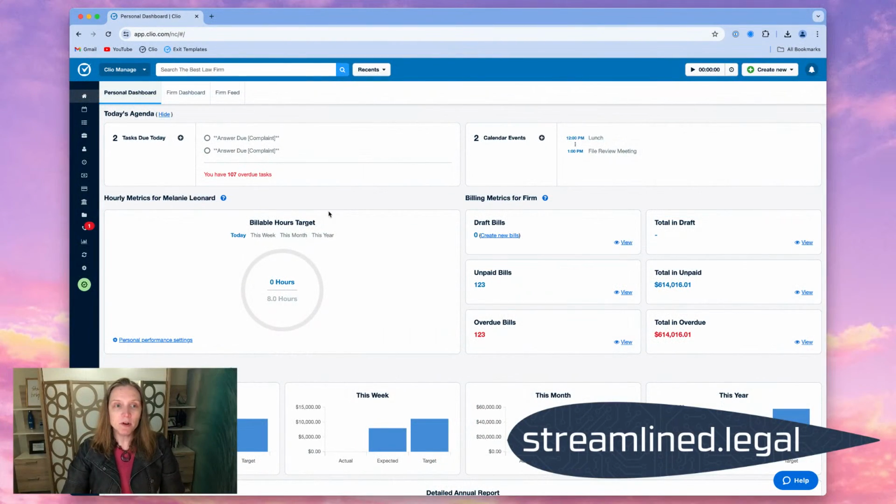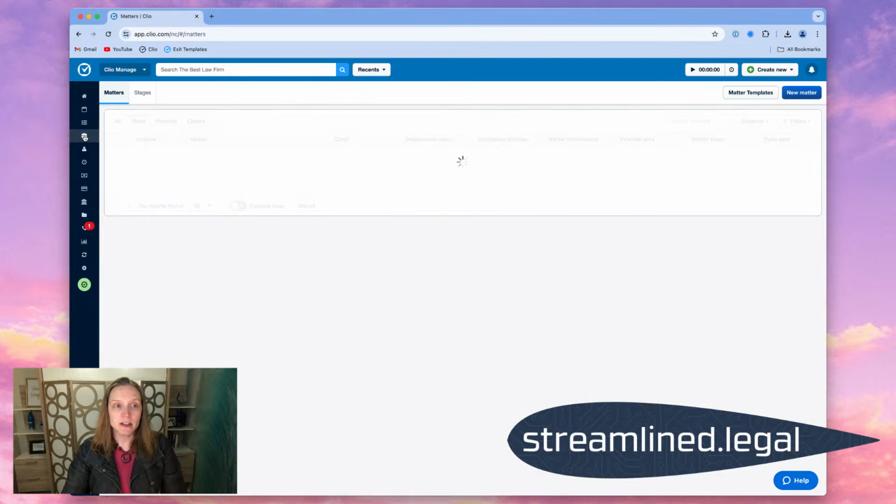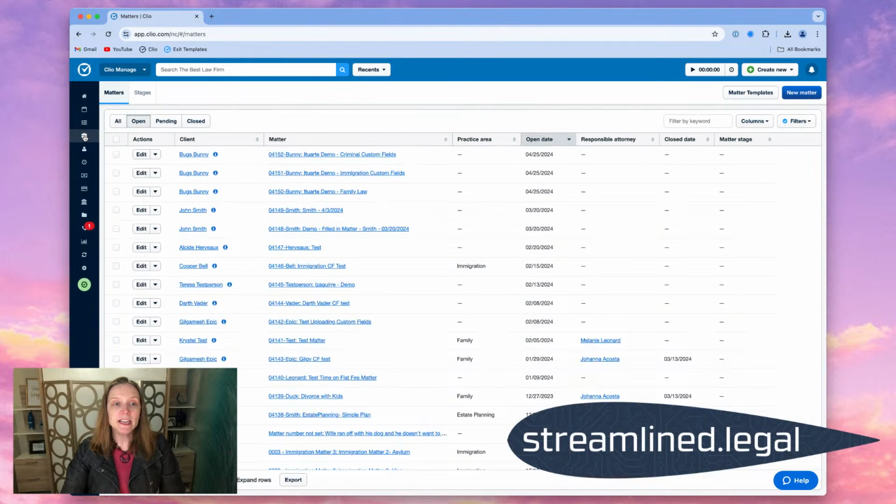And if we come over here, one of the most common places that I like to export data from is when I click on Matters over here in the left-hand menu. And we see the list of Clio matters that I have in my account. And when we do that, you'll see at the very bottom, there's an export button. And you'll find this in a lot of places. We'll look at a few in just a minute.